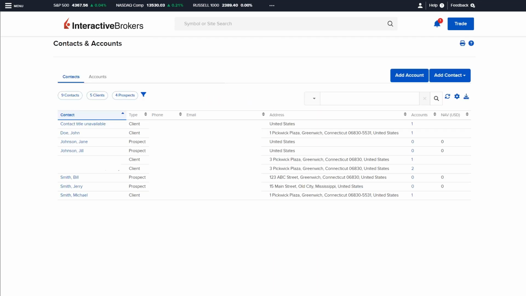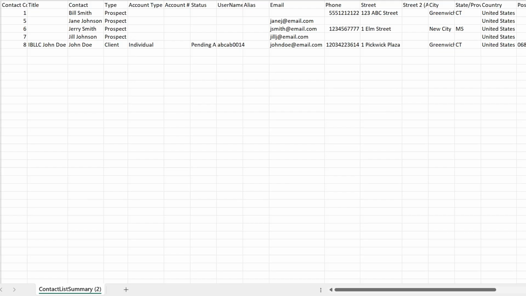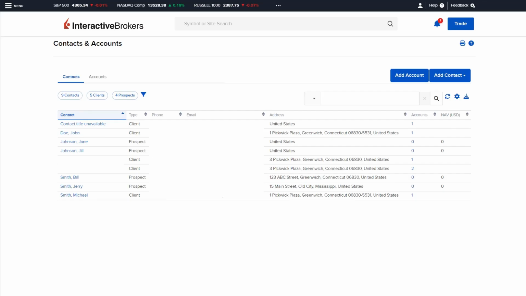Back on the main contacts page, the advisor can also export the contact list to a CSV file by clicking on the blue Download button at the right-hand side of the screen and clicking on Contact Summary to CSV. Once exported, the advisor can sort the data columns as needed. The contact feature of the IBKR Advisor Portal allows advisors to easily keep track of important information on existing clients and prospects.